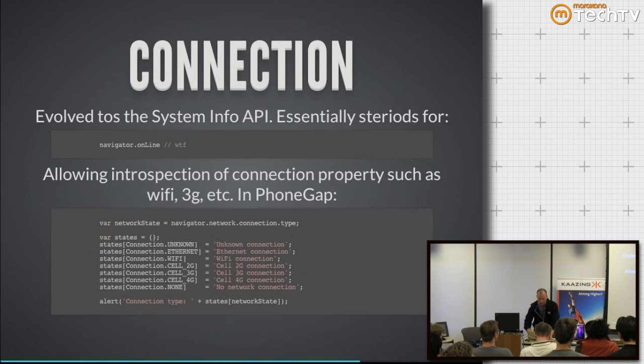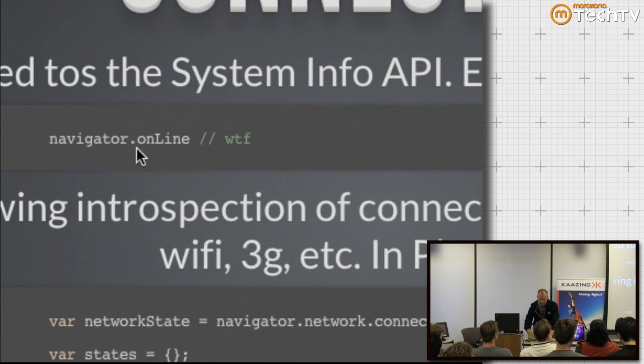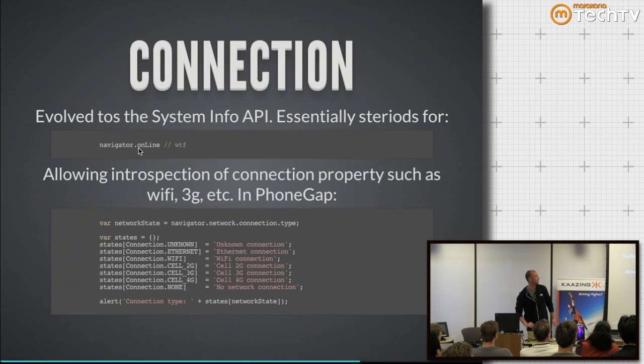So first of all, what the heck? Really? Who thought that was a good idea? Capital L? Some Java guy. I'm certain of it. Anyways, so right now we can check navigator.onLine, and we're going to get a Boolean. And it may be wrong, but that's fine.